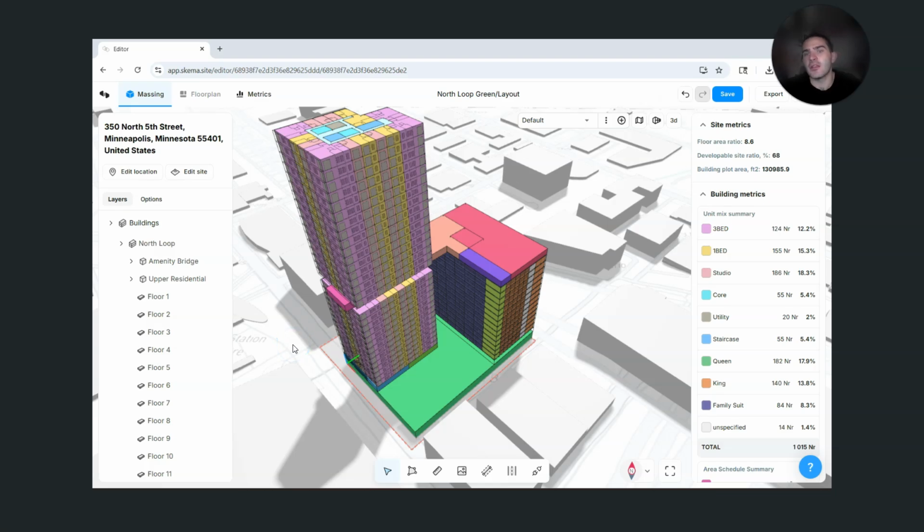Alex here, and in this video I want to show you how easy it is to get your project from Skema into Revit. Now here you see a fully created project in Skema.